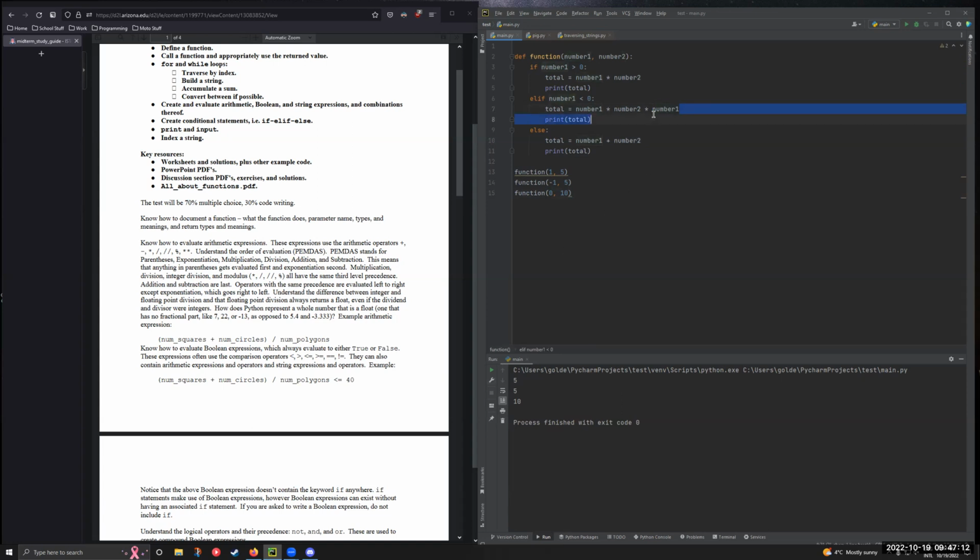Sorry, let me change this so it's a little bit easier to understand what's going on. So basically to evaluate if, elif, and else, we're basically saying, okay, what is an if statement? What is an elif statement? What is an else statement?